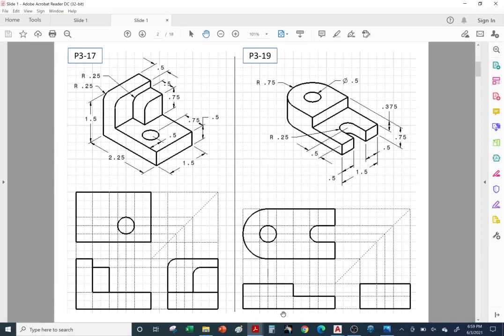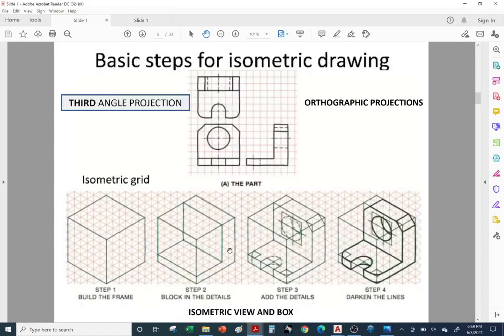All right, so quick review. We're going to draw a box first, and then we're going to draw in all the features, all the details. Then at the end, you are supposed to either delete your box or hide it. All right, so let's go back.